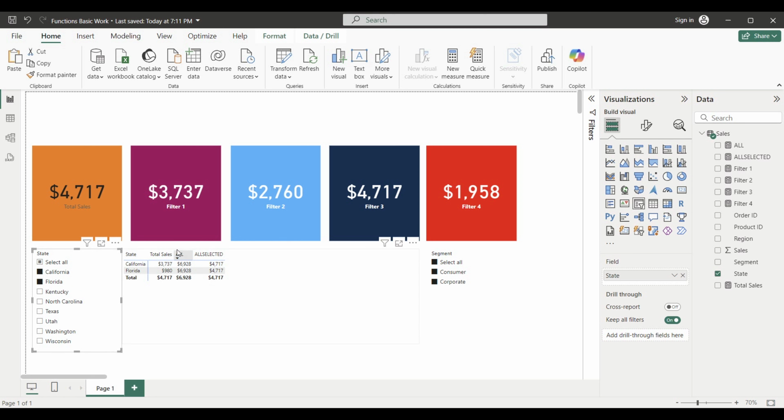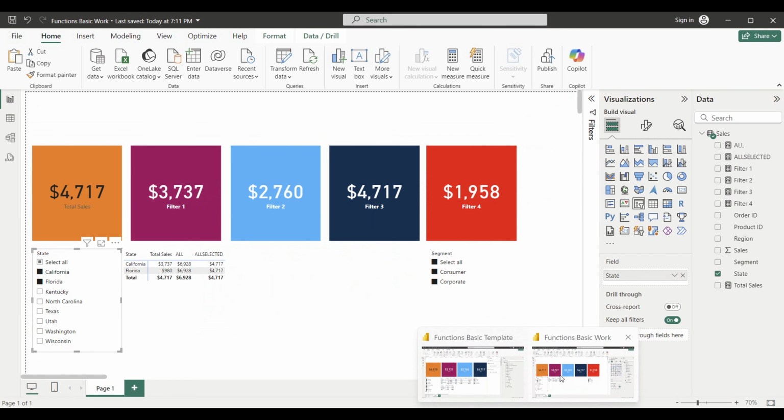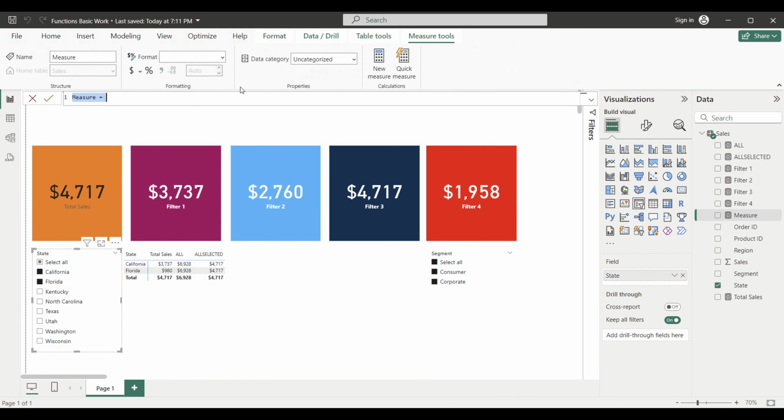Now moving to the Power BI magic. Having these two measures, we can calculate percentages of totals. The first measure will be for the percentage of totals for all sales across all states. We will name it Percentages of Totals All. We will divide the total sales measure by the All measure.